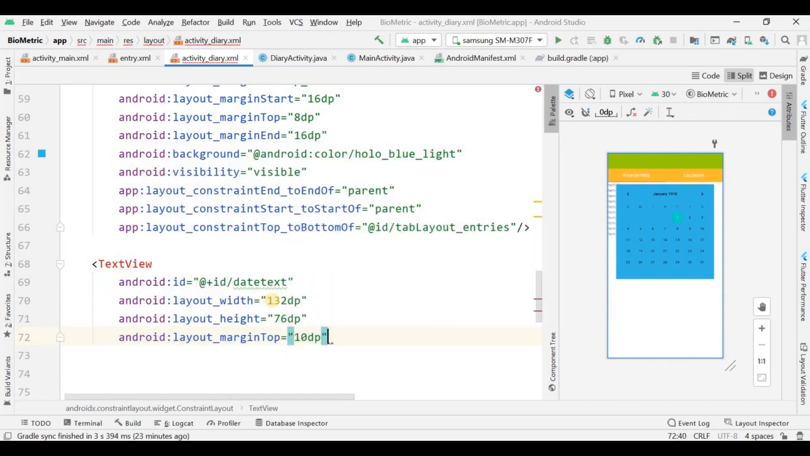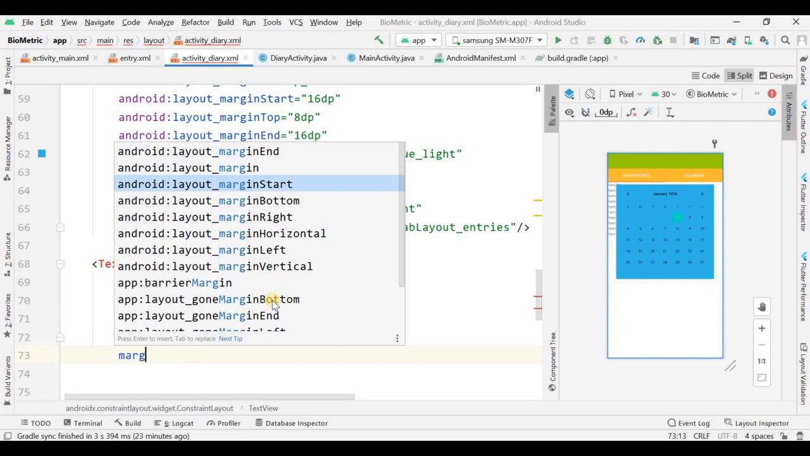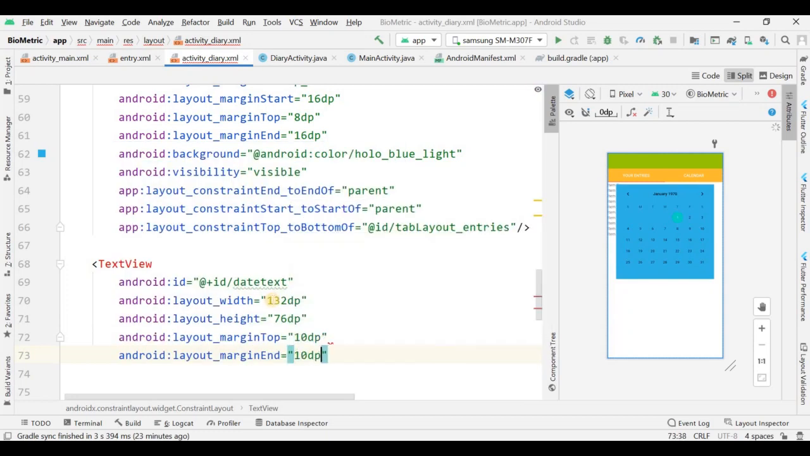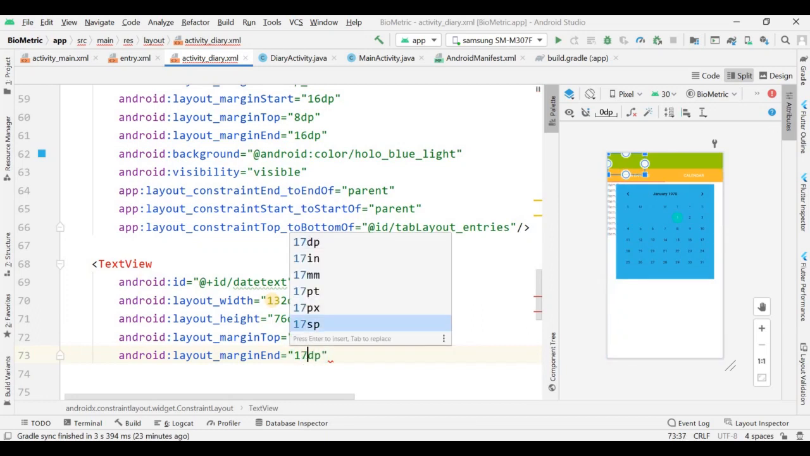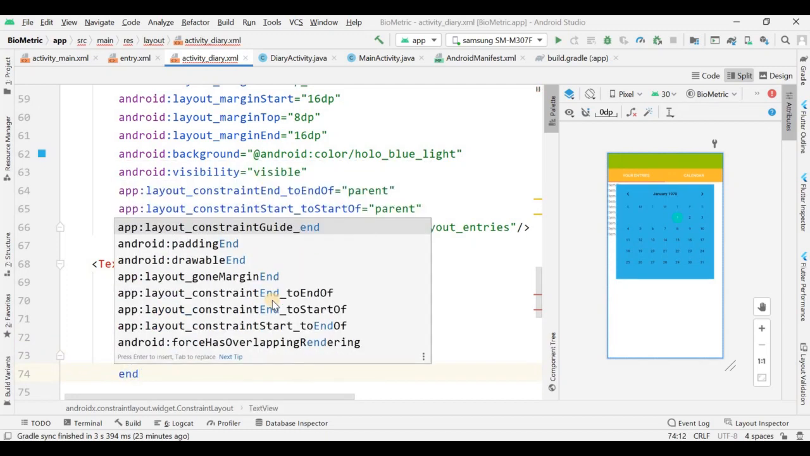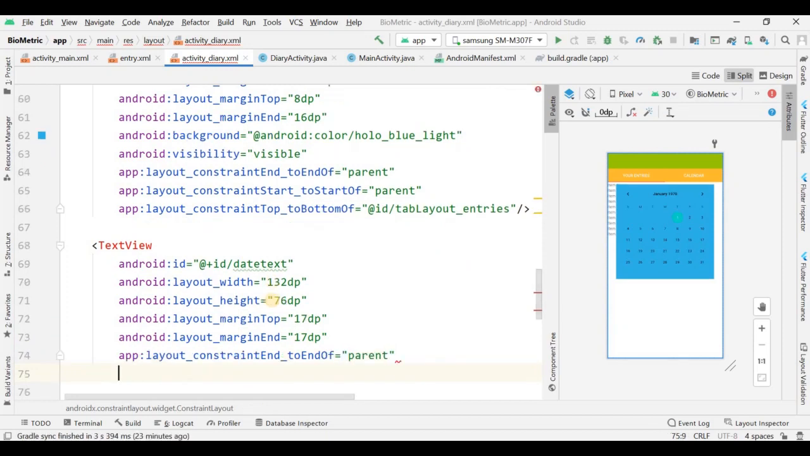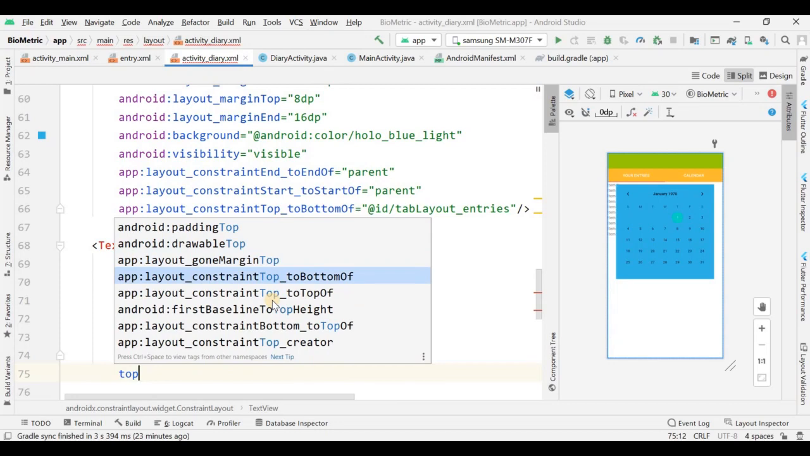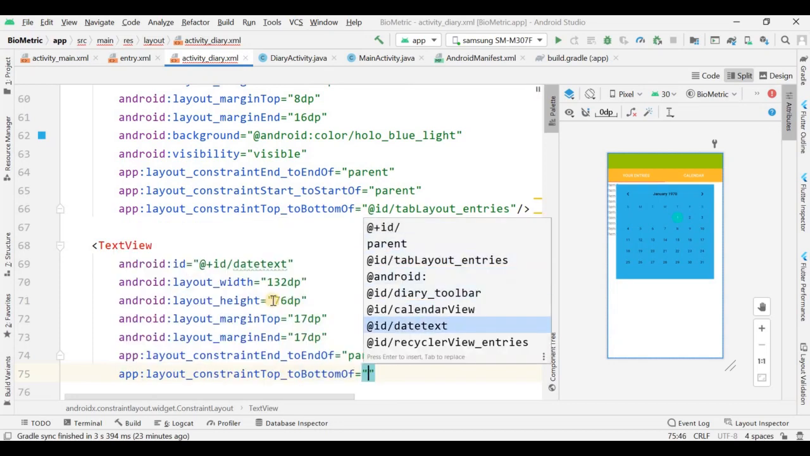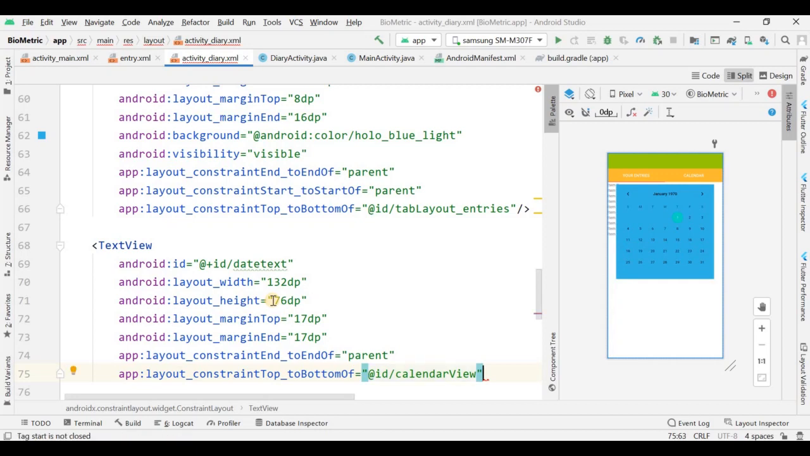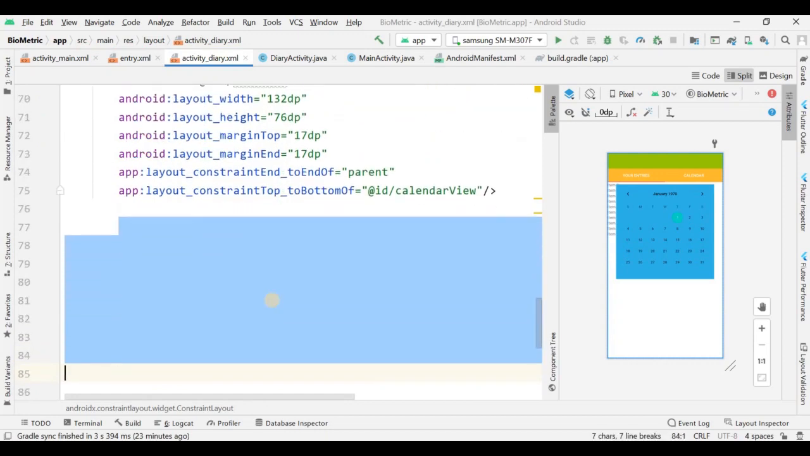Okay, and now the margin from top is taken as 10 dp, margin from the end is also 10 dp. Okay, it should be 17 dp. Let me change it to 17 also. Okay, and now the constraint layout properties, like end to end of parent, and then this top to bottom of calendar view. Okay, so this text view is completed.